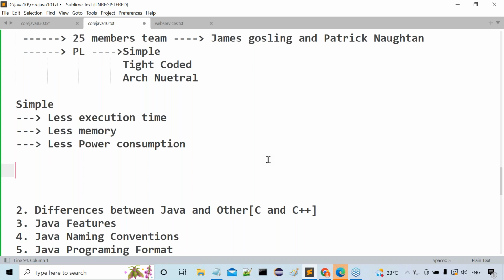If it is less power consumption, less energy consumption, automatically the maintenance cost of the end product will be less. Got it or not? So this is the reason why Sun Microsystems wants to prepare a simple programming language where three factors are included. What are the three factors? Less execution time, less memory, and less power. Got my point or not?